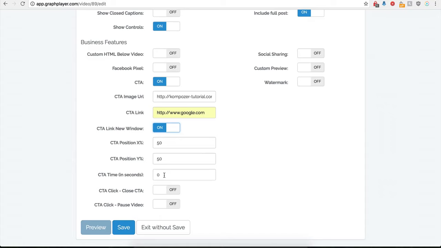For the time, again, we can wait a certain amount of time before this button appears on our video. So if I were making my sales pitch at 2 minutes in, I could have this button appear 2 minutes into the video. We're going to leave ours at 0 so you can see exactly what it looks like. Then we have 2 more options. If someone clicks on your button, do you want to close the CTA? And if someone clicks on it, do you want to pause the video? I'm going to choose to close the CTA.